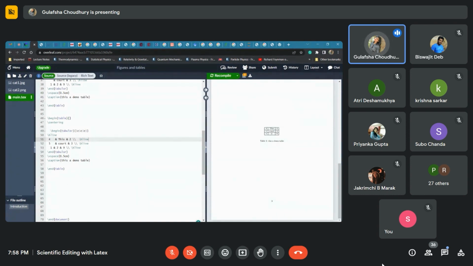So suppose you are going to merge columns, you have to use multi-column. Suppose I am going to merge the first row of the table. In the first line only, you use the command multi-column. So use backslash and then write multicolumn. In the first bracket you give the input of how many columns, how many cells you want to actually merge.